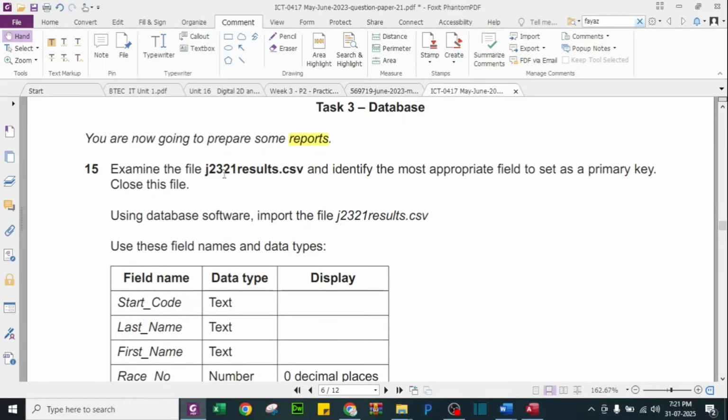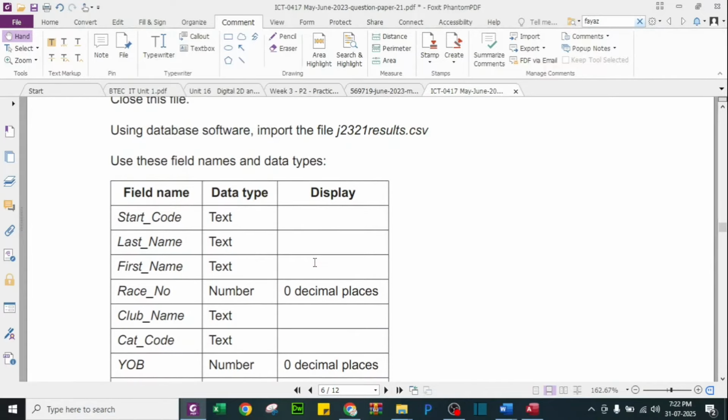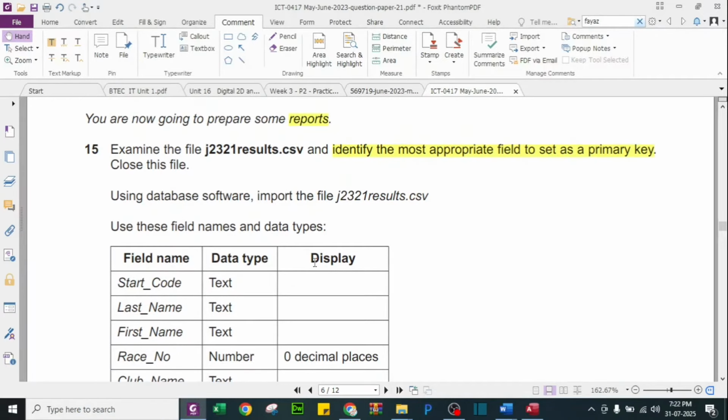Examine the file J2321 results.csv. Now this is comma separated values. So we are going to examine it and identify the most appropriate field for the primary key. The major thing for the examination is that we need to find out the field which is going to be the primary key. This time they didn't mention what the primary key will be. So it is you who will decide, by checking and examining that results file, and whatever is the unique field will be the primary key.